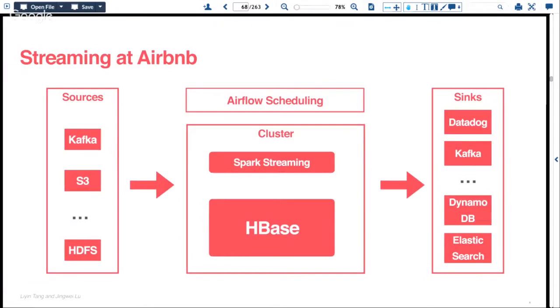Last year, we started new initiatives to onboard stream processing at Airbnb. So we leverage Kafka to ingest the data and leverage Spark Streaming to process different computations and write to different destinations. We write to Datadog for monitoring and alerting. We write to DynamoDB for online serving, and we write to Elasticsearch for online indexing.